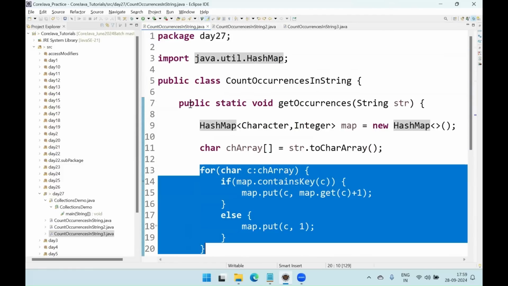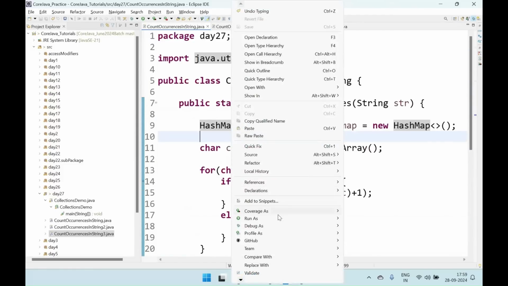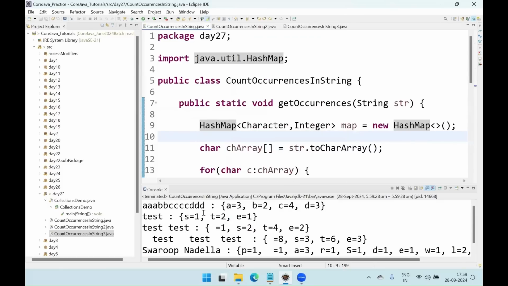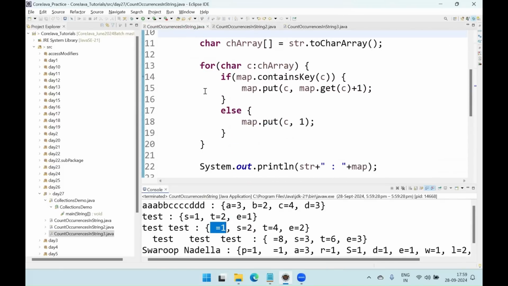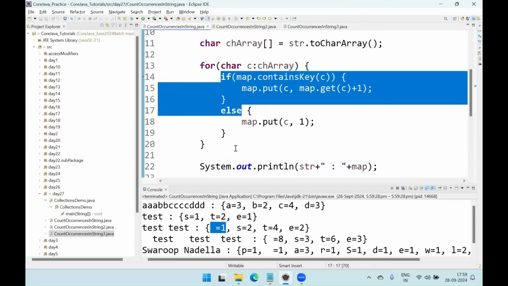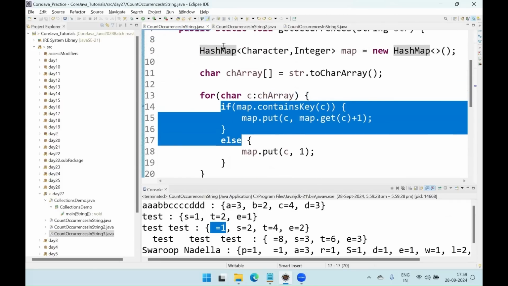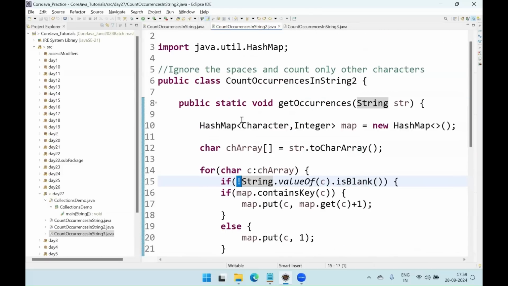So three ways I have showed. So I will execute one by one more time. So the first program, it will count everything, even the space it will count. Here I have taken a simple for loop and if condition, else condition. That's it. I did not do anything else. So this is the first logic. And coming to second logic, I have used an if condition and I am ignoring the blank spaces.